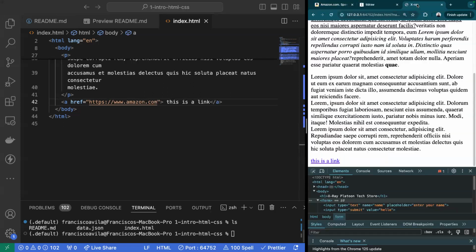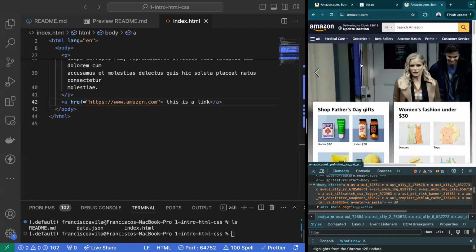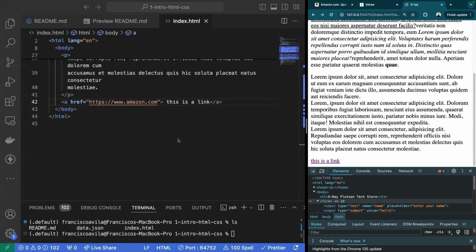All right, well, I come back over to X-Ray, refresh it. Now, when I click on this link, it takes me to Amazon. All right, it worked correctly. It was able to load and send me towards the actual website that I wanted.